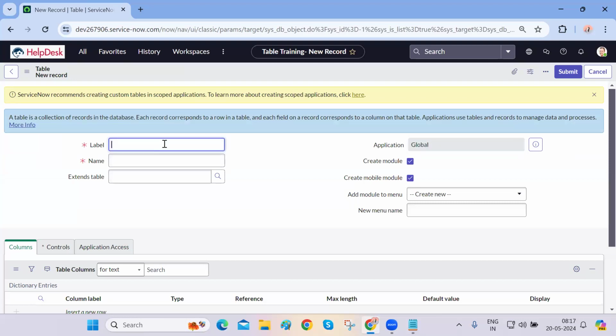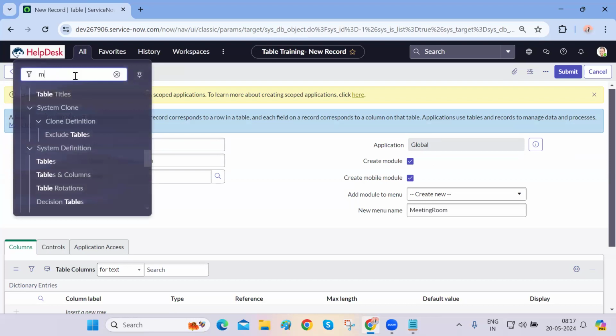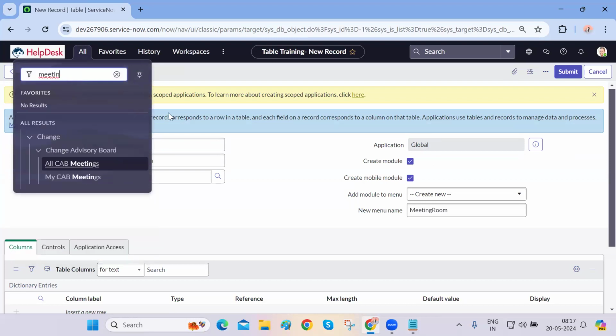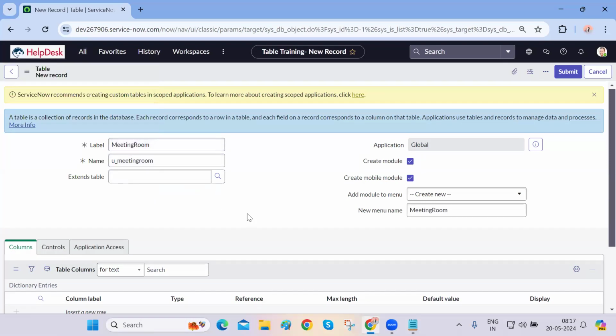The name of this will be meeting room. Or do we have something which says meeting room? No, we don't. So we are creating one table with the name of meeting room. Do you want to add a module to the menu? Yes, and new menu name will be meeting room.